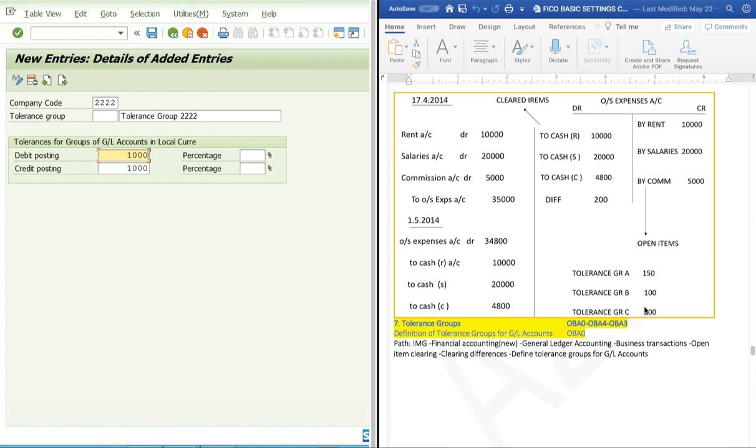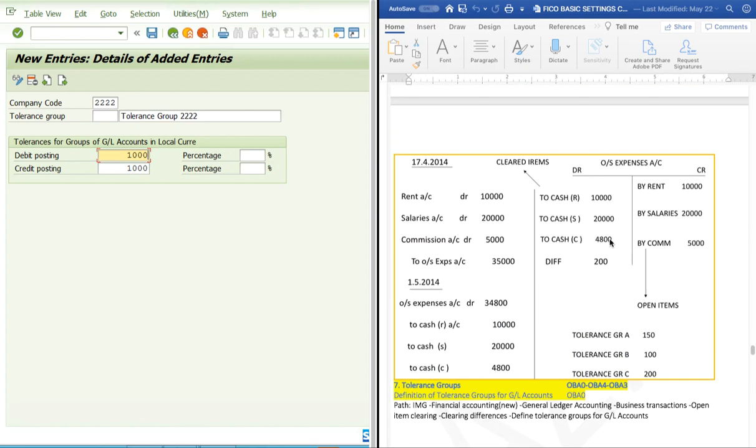And you can always go through these notes as well. You see, these are the group: rent 1 lakh, debit; salaries 2 lakh, commission 5 lakh, right? The outstanding expense 35, right? So now when you clear them, you pay them, and you pay the commission. Instead of 5,000, you paid 4,800, right? Less than 200, there was a difference. So the 200 difference, if you have defined the tolerance group 200, the system will allow you to post, right? These are the open items, right?